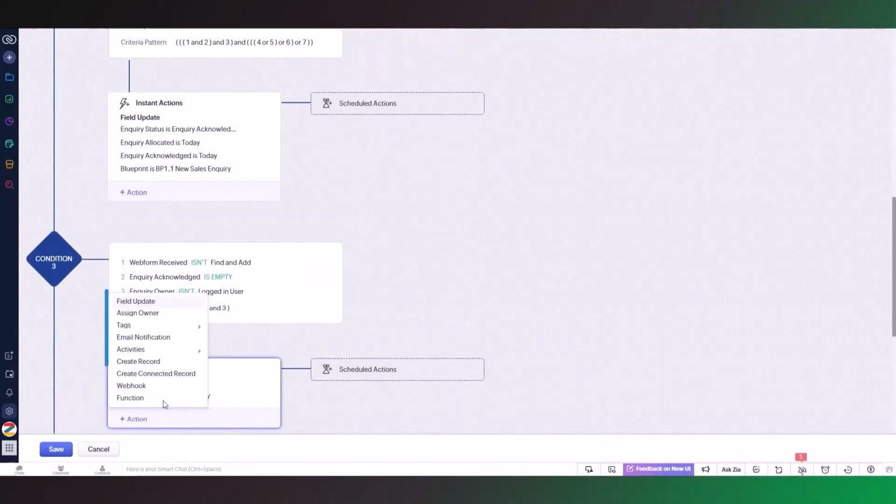Under the actions, there are 10 options. Update fields, assign owners, update tags, send email notifications, create tasks, add meetings, create records, trigger webhooks, run functions. If the when condition qualifies and the conditions qualify, the actions will automatically be performed.